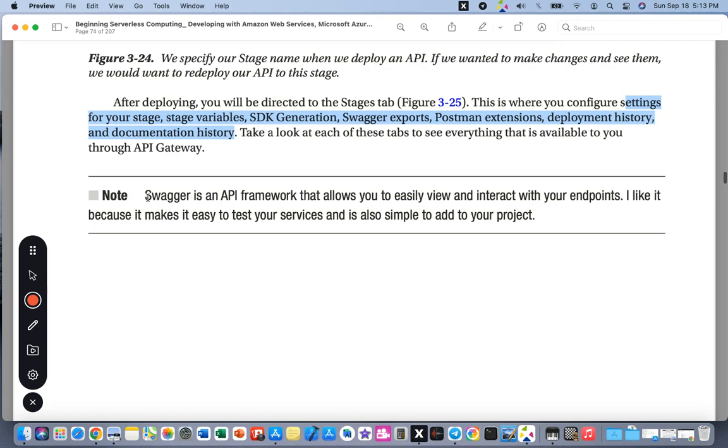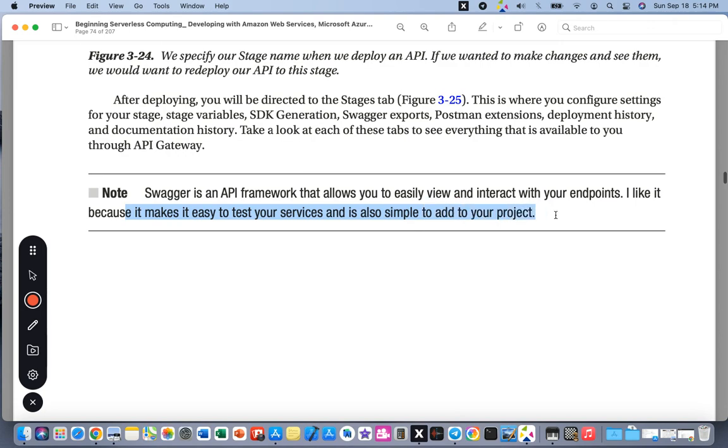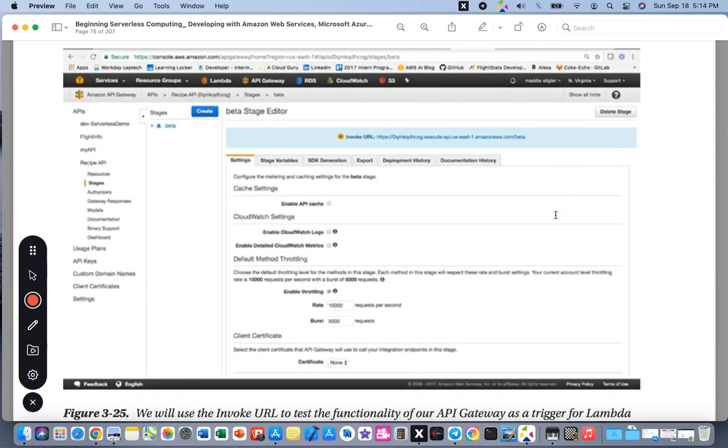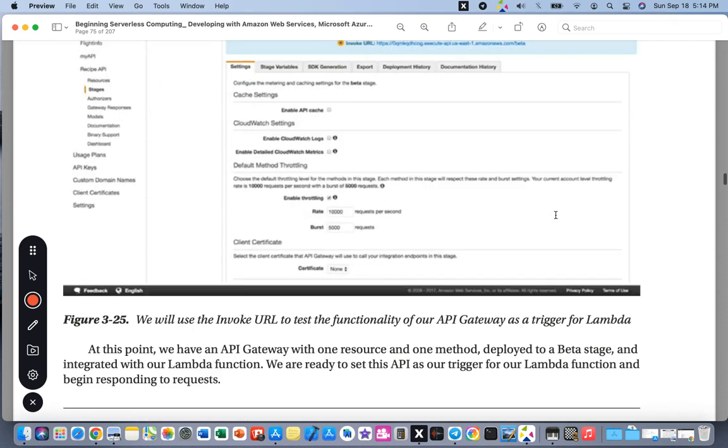Note Swagger, that's mentioned here, Swagger exports. Swagger is an API framework that allows you to easily view and interact with your endpoint. I like it because it makes it easy to test your services and is also simple to add to your project. And here's 3-25 mentioned earlier. Beta stage editor, right? We're still in the Amazon API Gateway.